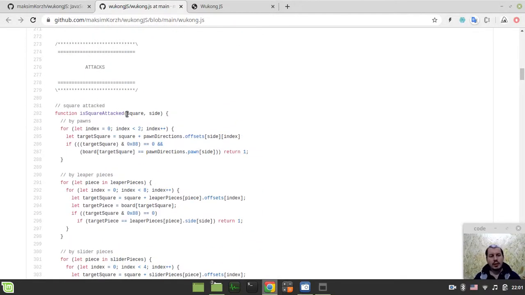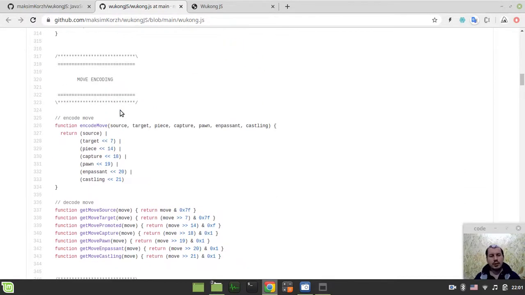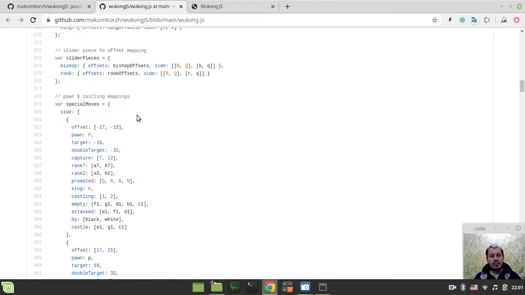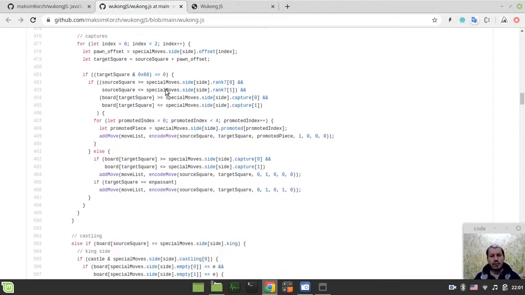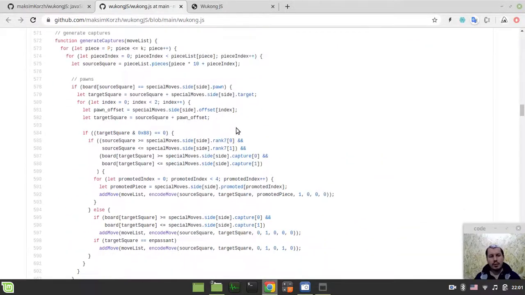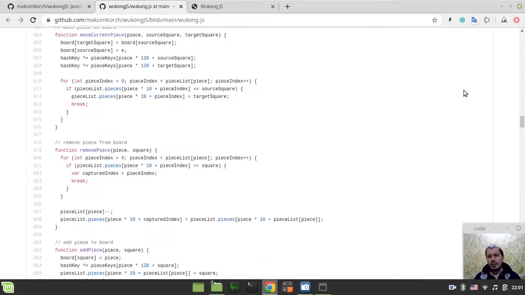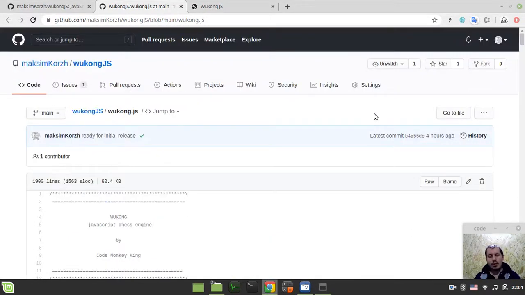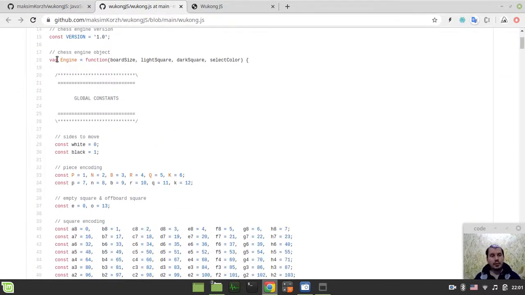I did lots of refactoring, say for this square attack function, to remove unnecessary duplications. So I think this code is clean enough, at least, to understand, with some meaningful variable names. So you just start reading this code, and I think it won't be that difficult to figure out how it works. And regarding the overall architecture, which I'm really proud of, the entire engine lives within this function scope.